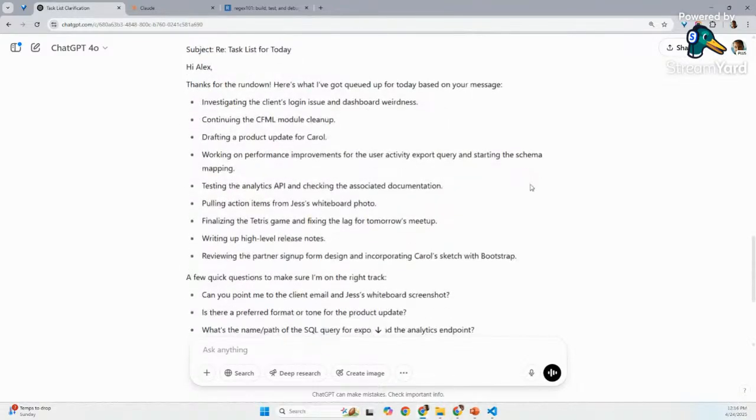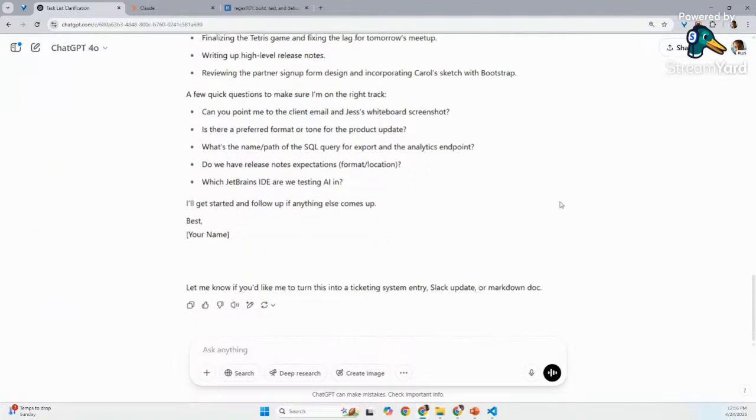And here's my reply email draft. So it wrote a note back to the boss, kind of worked out the task list, asked a few clarifying questions, and you can see it's even offering a few helpful things as a next step. Like, do I want this as a Slack update or a Markdown doc? Or am I shoving this into a ticketing system? It usually knows the quirks of those systems and can help the formatting. I often find that I spend a lot of time reformatting things, and using the AI in a correct way can really help that happen.